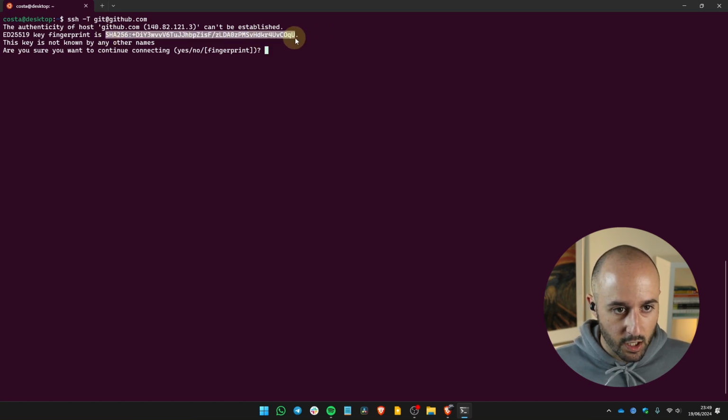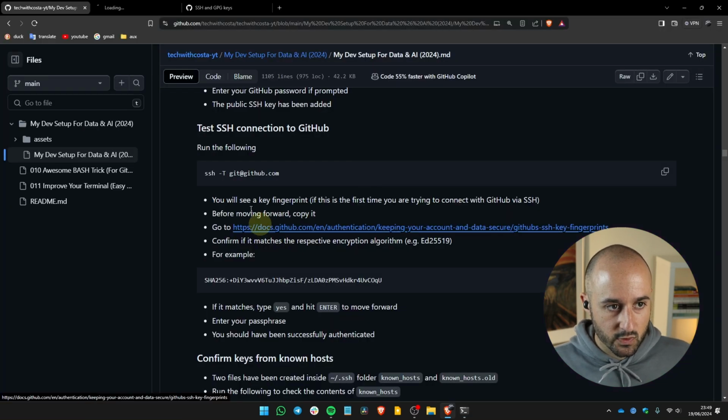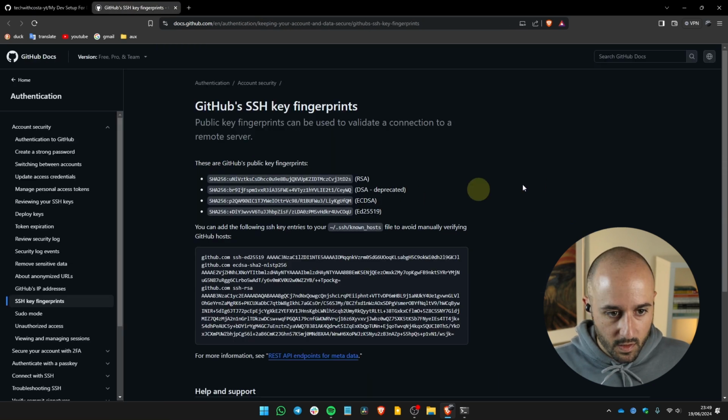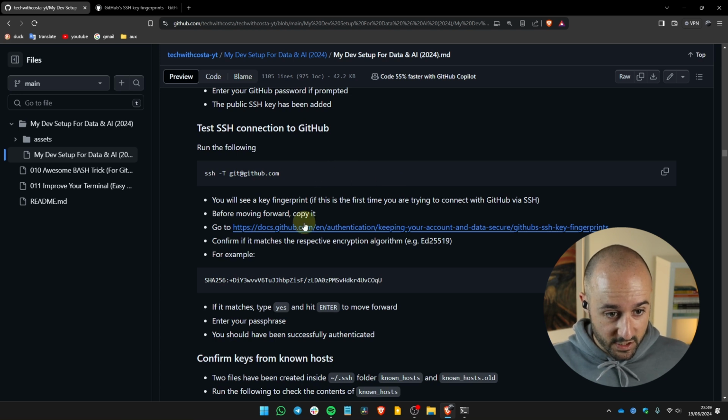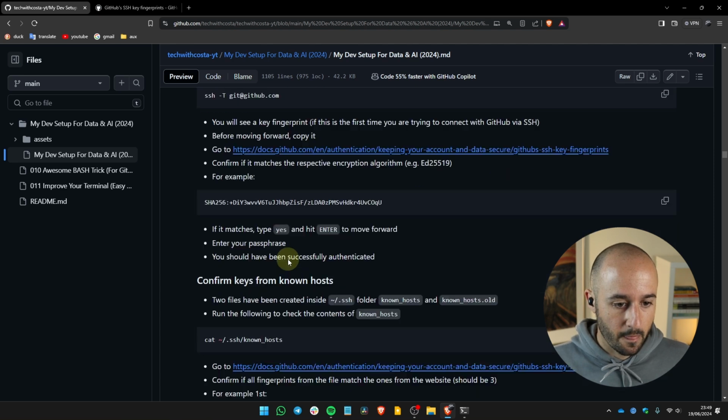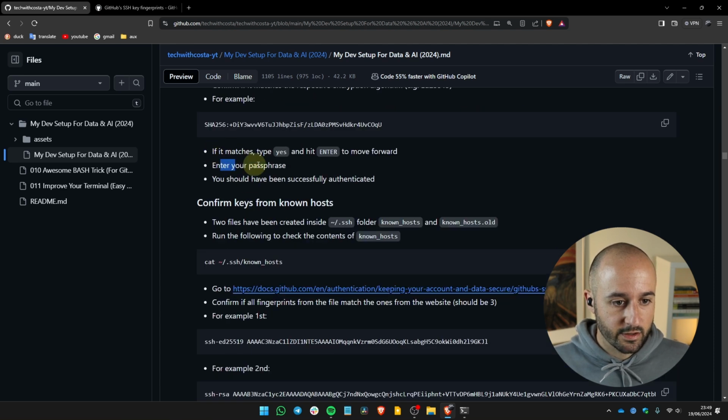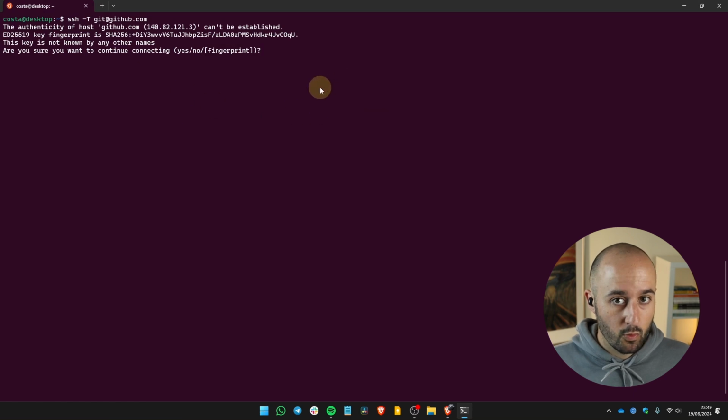Before moving forward, copy this fingerprint starting in SHA, etc. Ignore the dot, just copy the fingerprint, right click to copy, then go to this link. Then you can hit Ctrl F and paste it here to make sure that it matches properly and fully this one, the one that is associated with the algorithm that we just used to generate the SSH key, the ED25519. Nice. It matches, so that means we can proceed, basically. So it matches, enter your passphrase. Now we can type yes, because it matched.